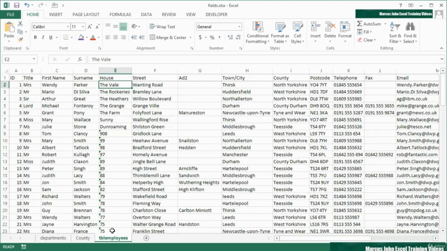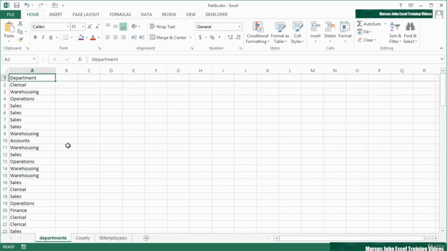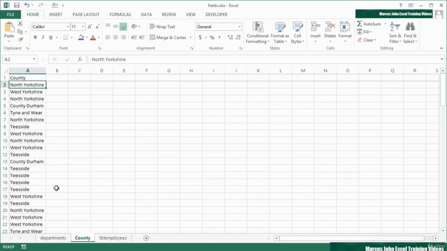If we take our fields file, for example, this has a number of tabs. It has the TBL employees tab, which is our normal list of employees that we use. Then we have the departments and the county as two separate tabs, where we've simply copied and pasted all the departments from the employees tab. Therefore they repeat because more than one person works in each department. And then the same with the counties. More than one person lives in each of the counties.